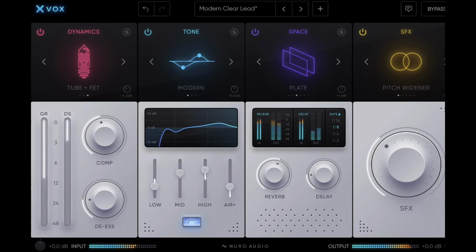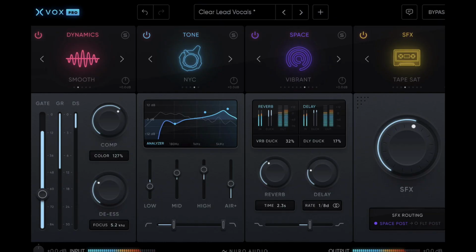Today we're taking a look at XVOX, XVOX Pro versus VOXGURU.